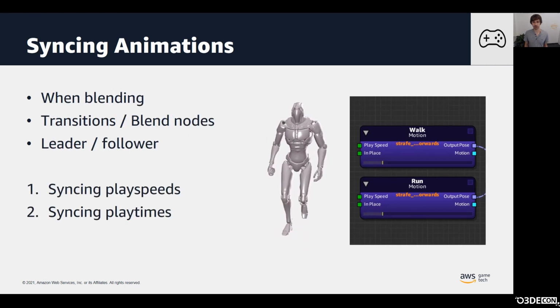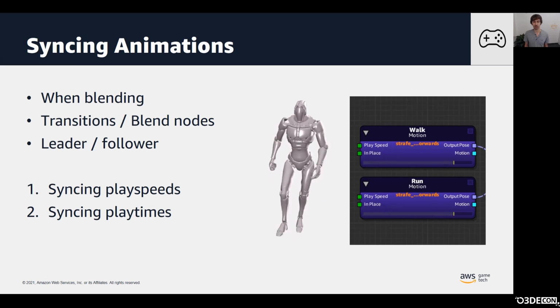Animation synchronization can be used when blending motions together. For example, when using blend 2, a blend end node, blend spaces, or state machine transitions. There's also situations where we don't want to synchronize our animations. For example, in the additive recoil animation that we showed earlier, or in the anim graph that we just created when going from the idle to the locomotion state.